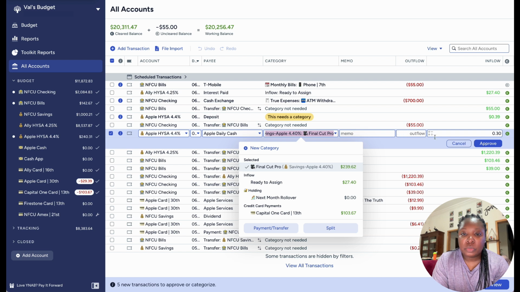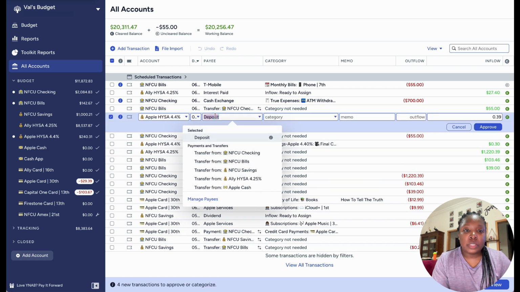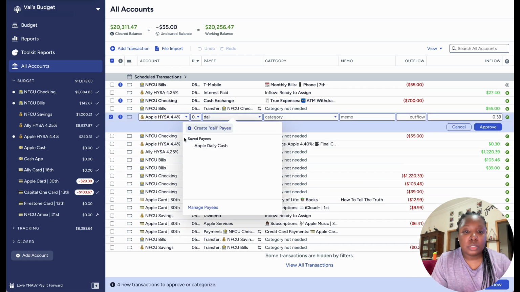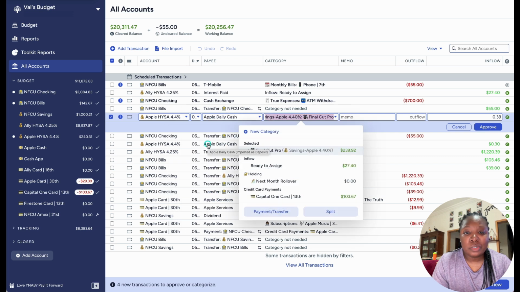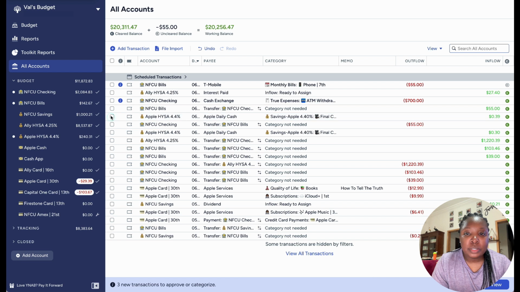But more money towards the Final Cut Pro. I'll be almost there soon because I think Apple Final Cut Pro is like $300, so I just need a little less than 60 to go, and I'll be good.